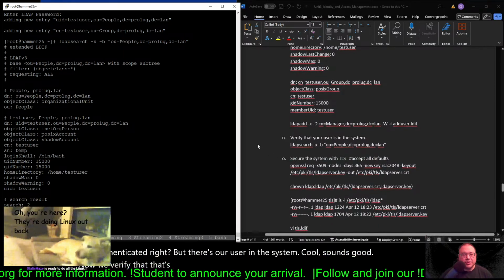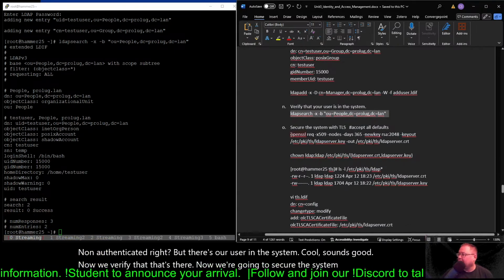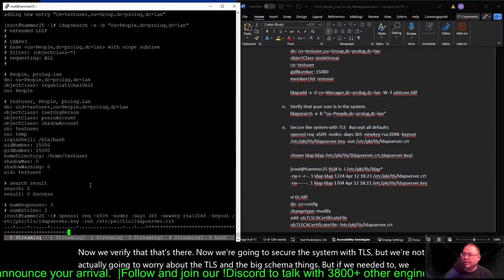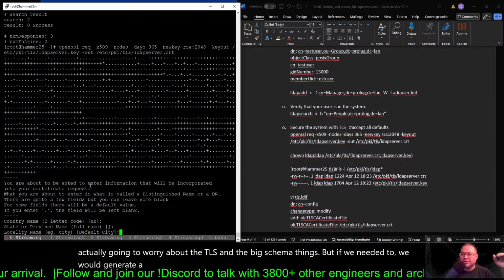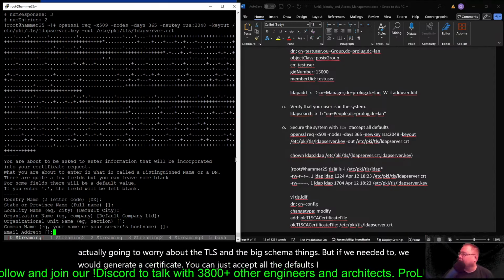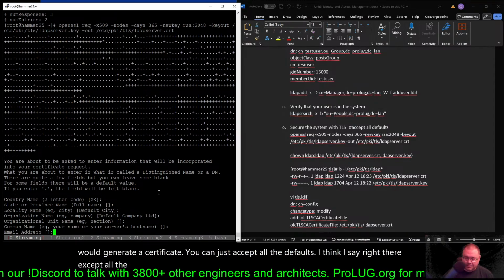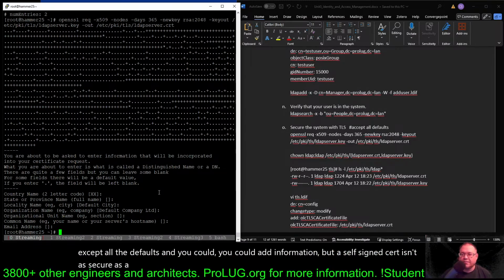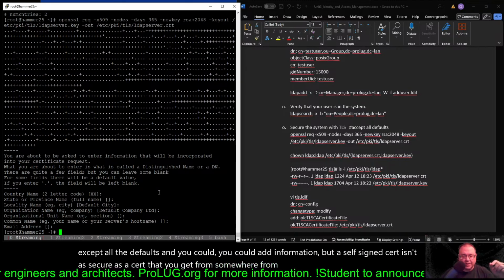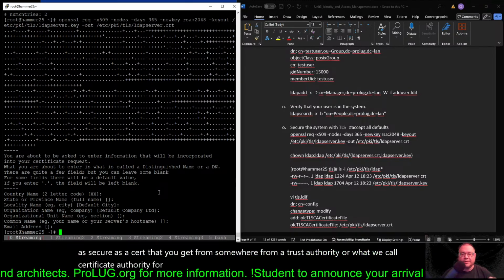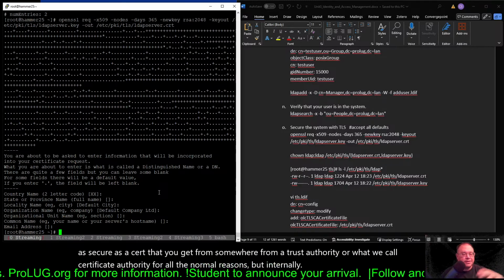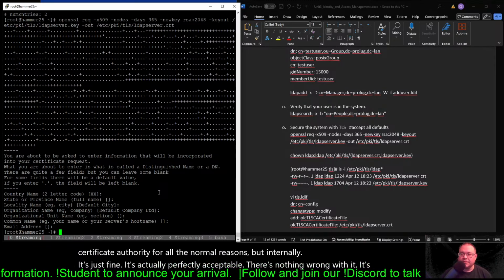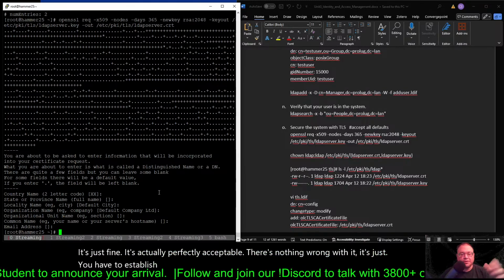Now we're going to secure the system with TLS, but we're not actually going to worry about the TLS in the big scheme of things. But if we needed to, we would generate a certificate. You can just accept all the defaults. I think I say right there, accept all the defaults. And you could add information, but a self-signed cert isn't as secure as a cert that you get from a trust authority, or what we call a certificate authority, for all the normal reasons. But internally, it works just fine. It's actually perfectly acceptable. There's nothing wrong with it. It's just you have to establish that trust yourself. So we're not going to worry about that.